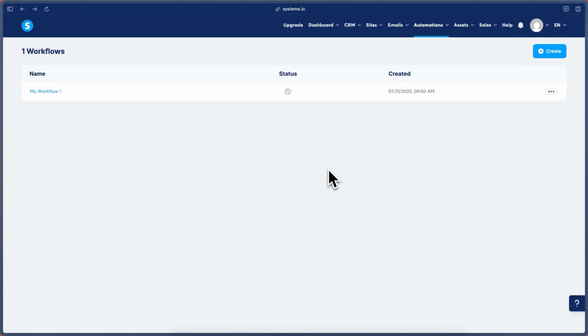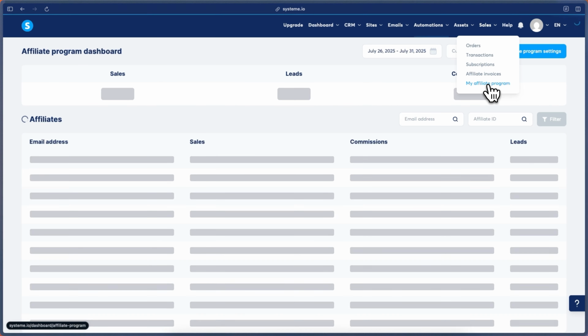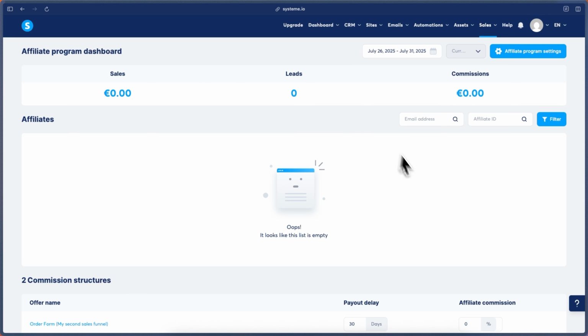While we're talking about growing your businesses, if you want to grow your business without spending any more on ads, an affiliate program is actually one of the smartest ways to do it. But don't worry, System.io also has affiliate tools built right into it. You don't need any extra setup. You can just go under sales and click on my affiliate program and you'll find the affiliate program dashboard.